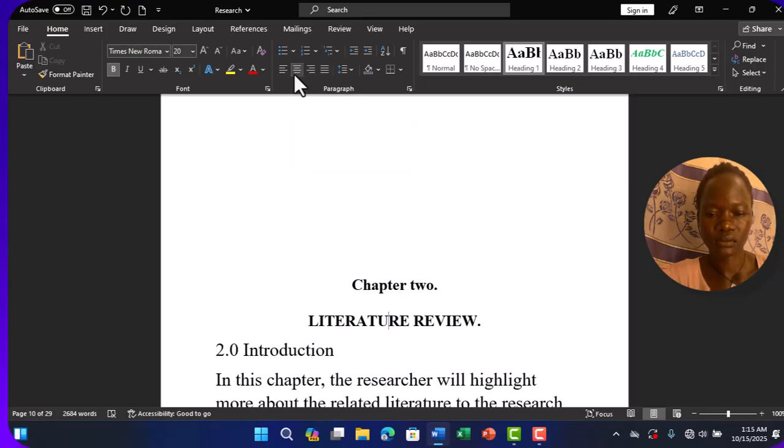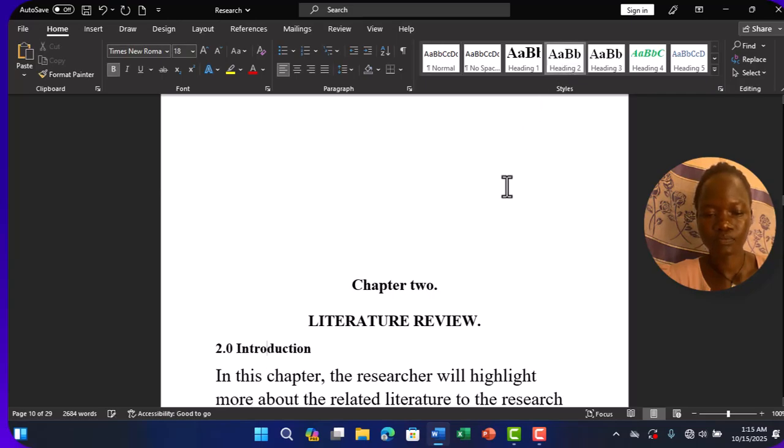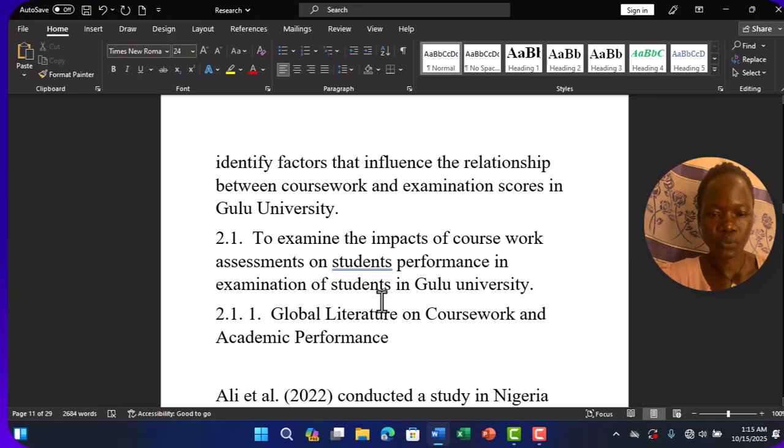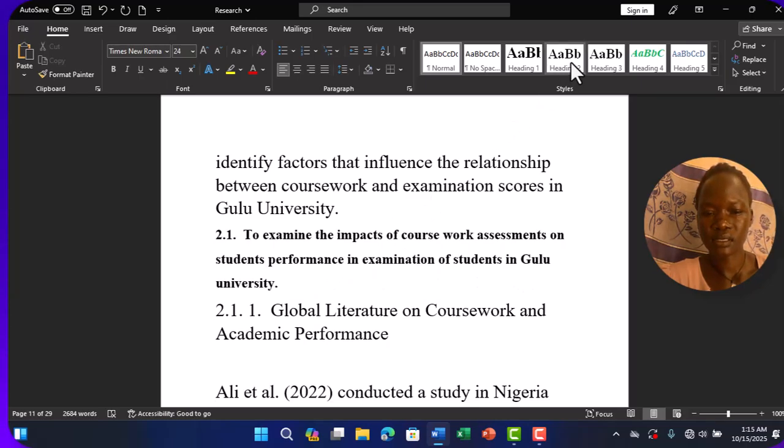I want it to be in the middle like that. Then the introductory part, which is 2.0, is our heading 2. Then you search for the rest. We have 2.1 here, which is our heading 2.